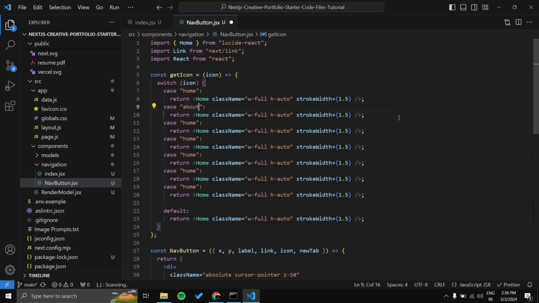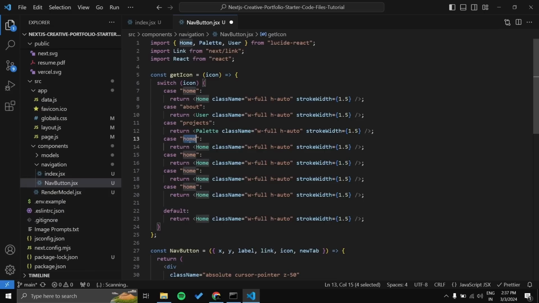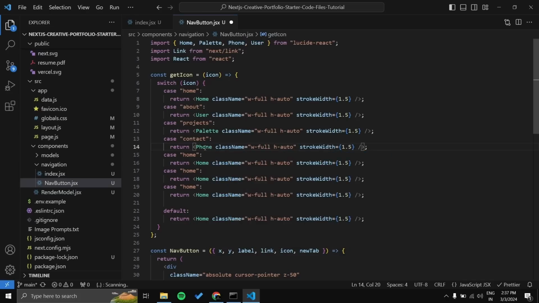So for the about, we will render the user icon. Make sure to import it from Lucide React. For the projects, let's use the color palette icon. For the contact, let's use the phone. For the GitHub, let's use the GitHub.